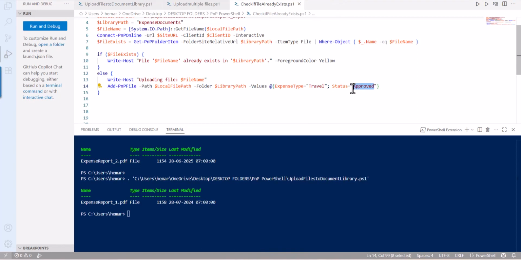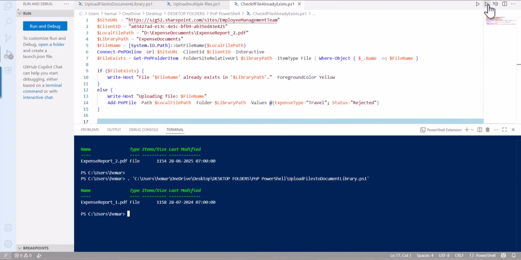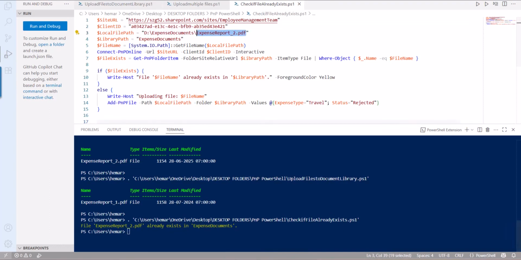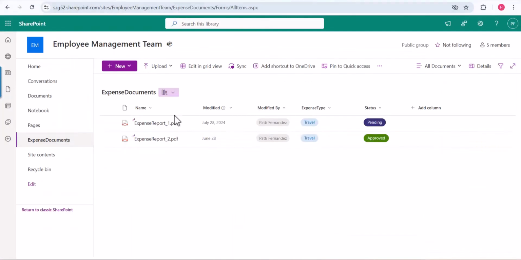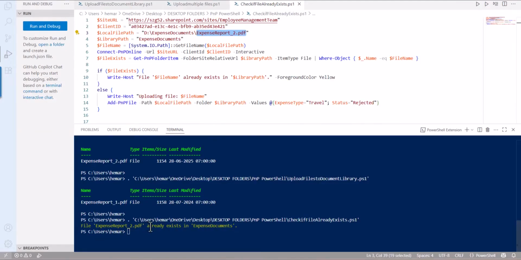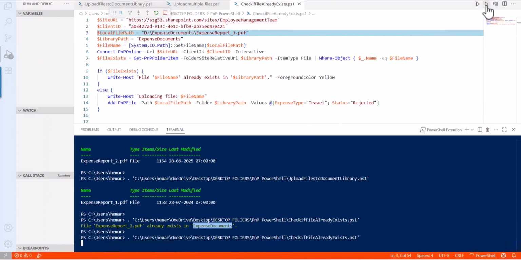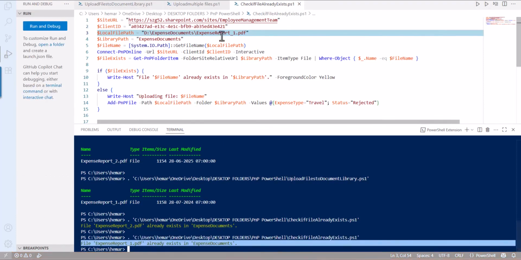Now let me change the status to rejected. I saved the changes. Let me run this one. Here you can see I am providing expense report underscore 2 as the file name, right? This file we already uploaded in the document library. So it is showing that file expense report underscore 2 already exists in the expense document library. Now let me provide another one. This one is also present, so you can see it says already exists.